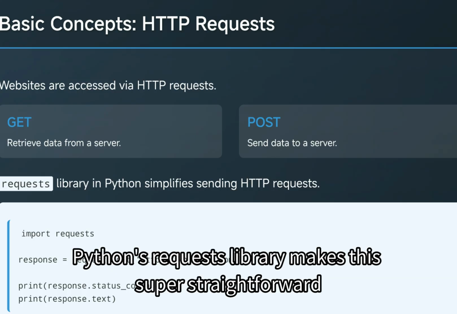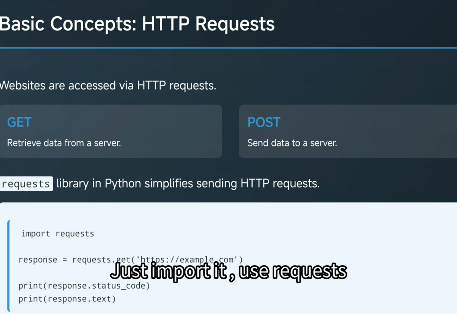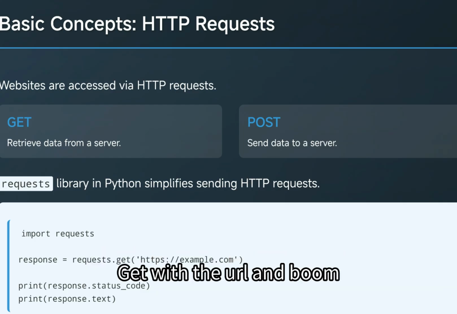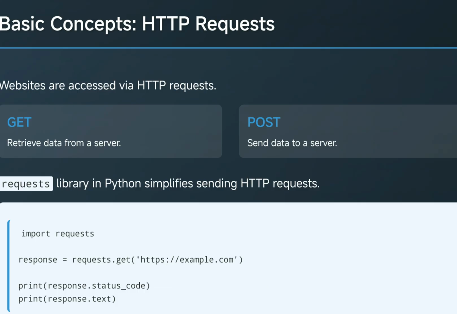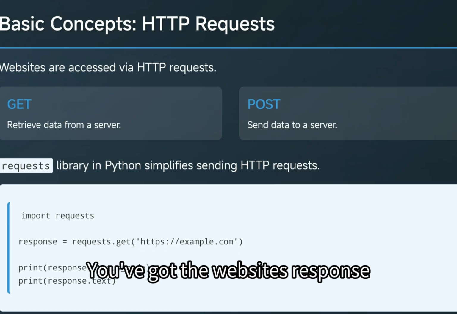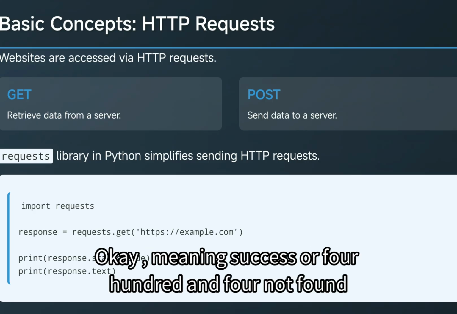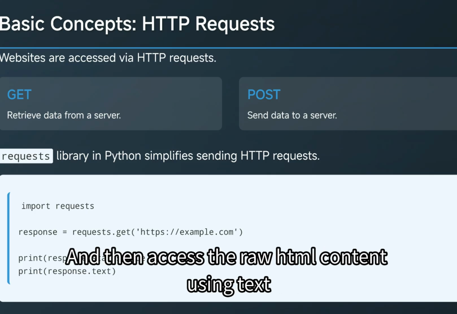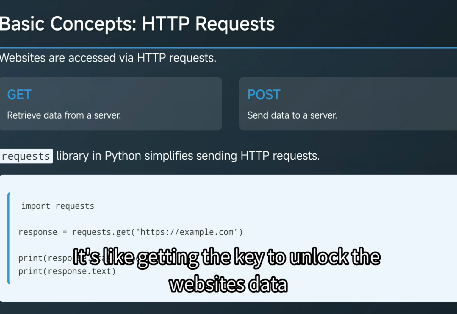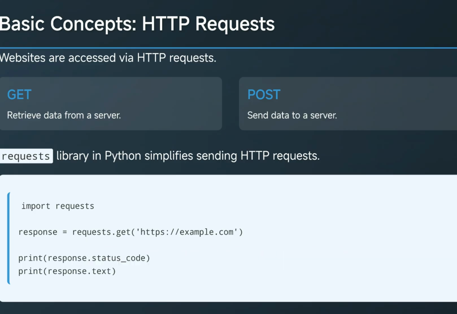Python's requests library makes this super straightforward. Just import it, use requests.get with the URL, and boom. You've got the website's response. You can check the status code, like 200 OK meaning success, or 404 not found, and then access the raw HTML content using .text. It's like getting the key to unlock the website's data.